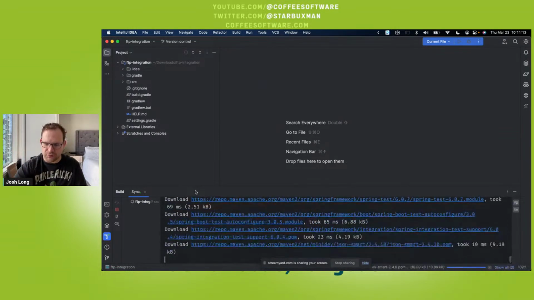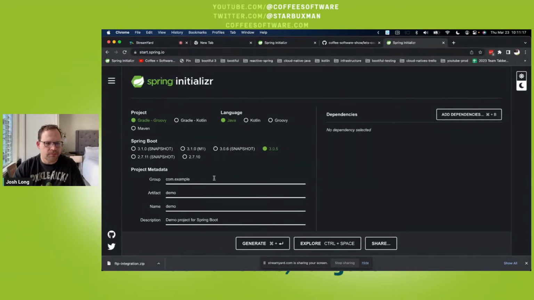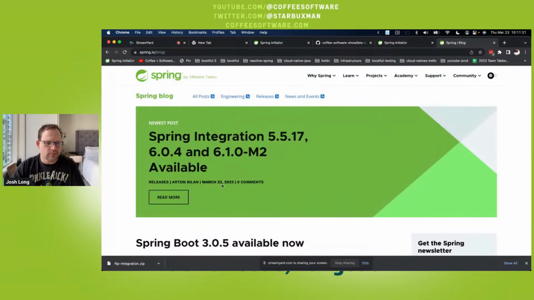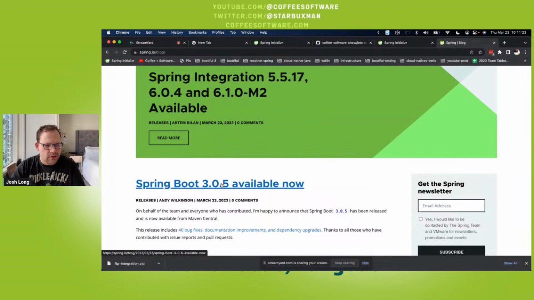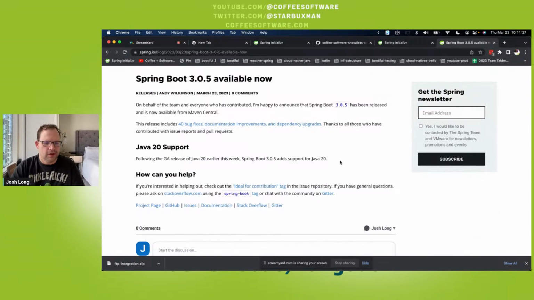Did they release? Oh, they did. Spring Boot 3.0.5 must have come out last night. Oh, look at that. What's this? March 23. That's this morning. Java 20 support. Nice. Official Java 20 support. It came out 2 days ago, and then in the last 24 hours, we get Spring Boot 3.0.5 with Java 20.